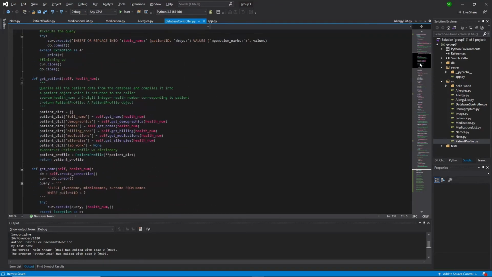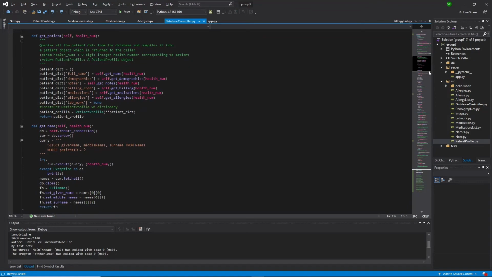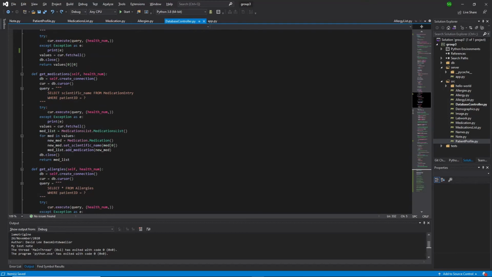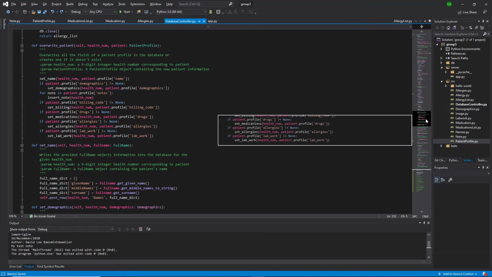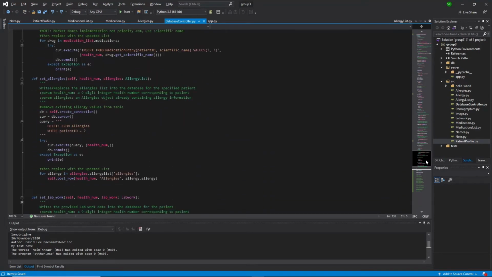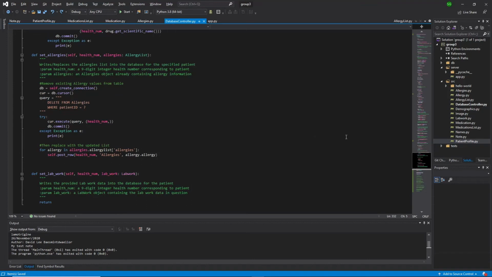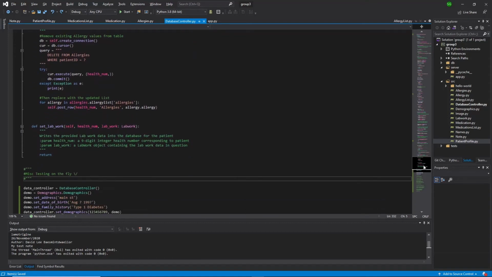This consists of connecting with the SQLite database, and getters and setters for all of the data types that we implemented. We had to implement data types like allergies, medications, name, etc., just because it's somewhat complex data. Upon setting that data and sending it to the database, it can be reconstructed into a patient profile object, which contains all of the relevant patient information and methods to manipulate that information.